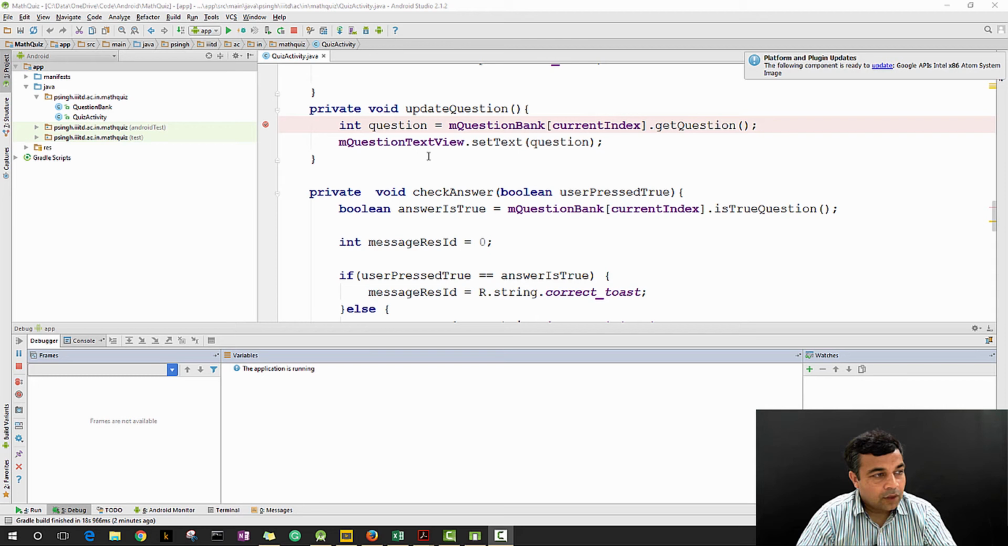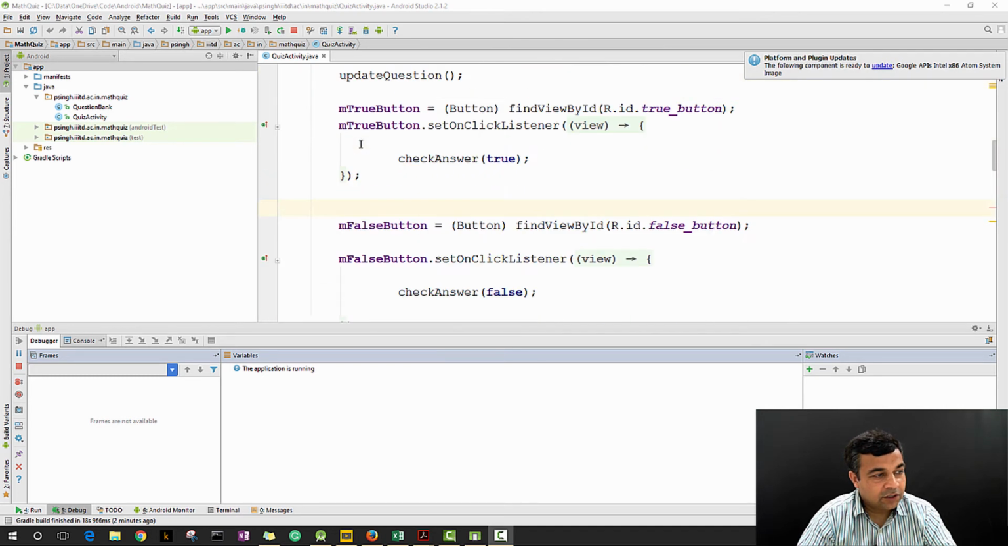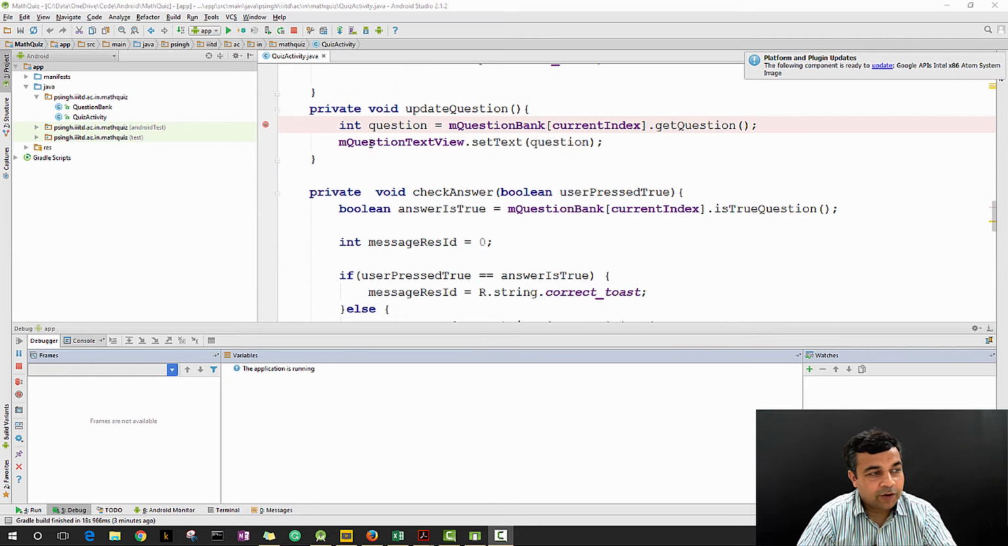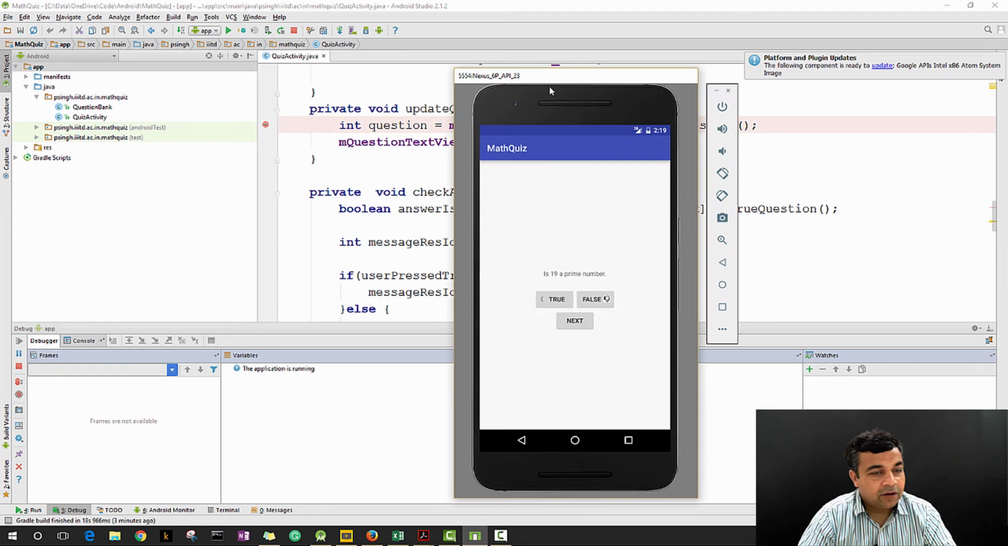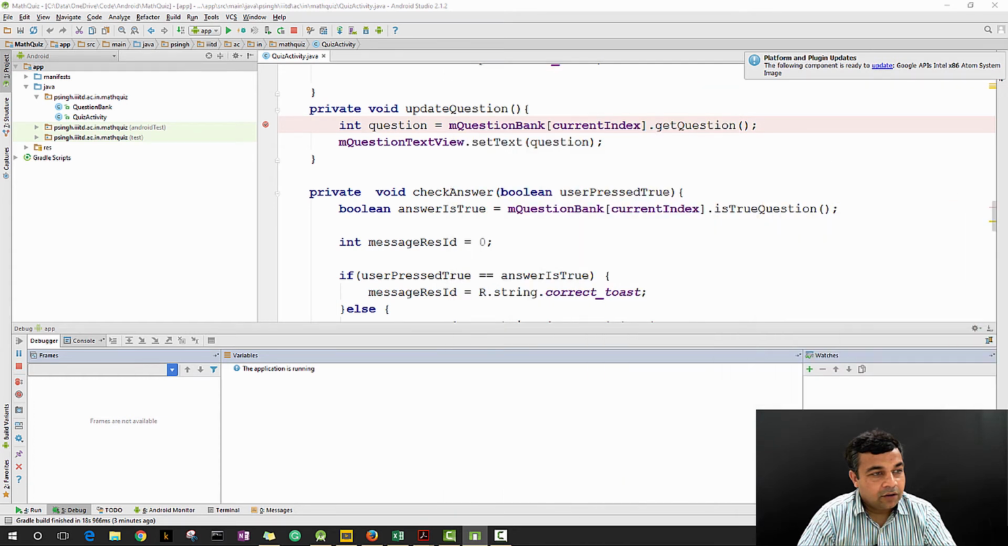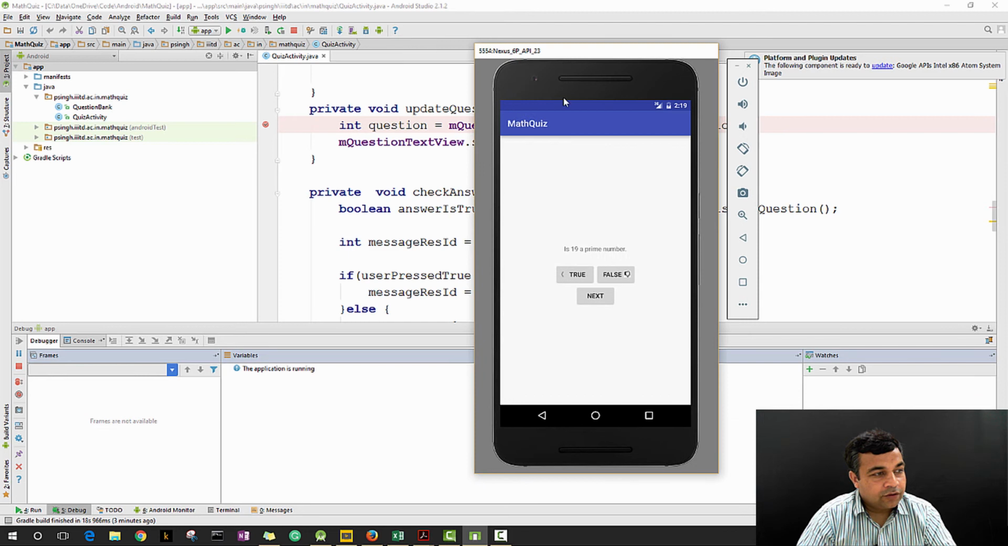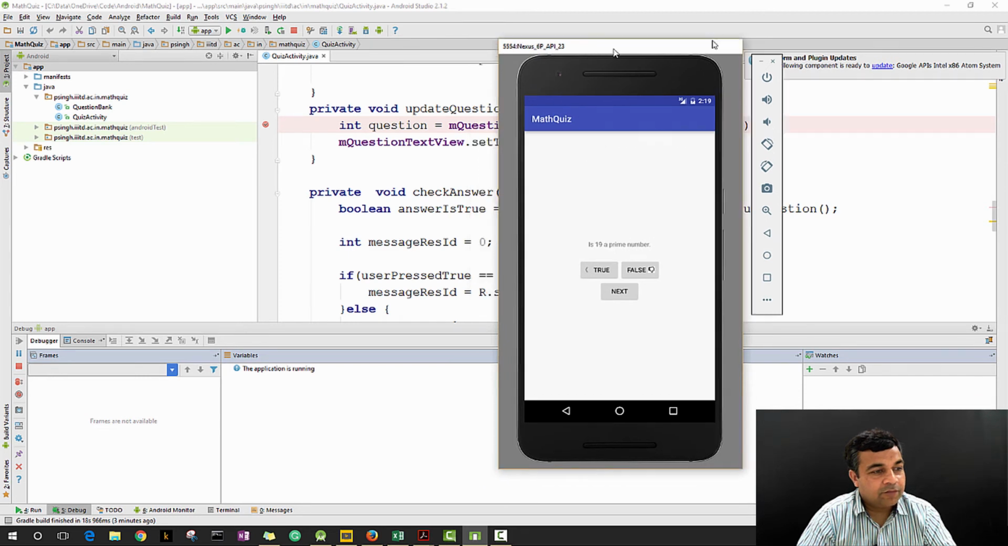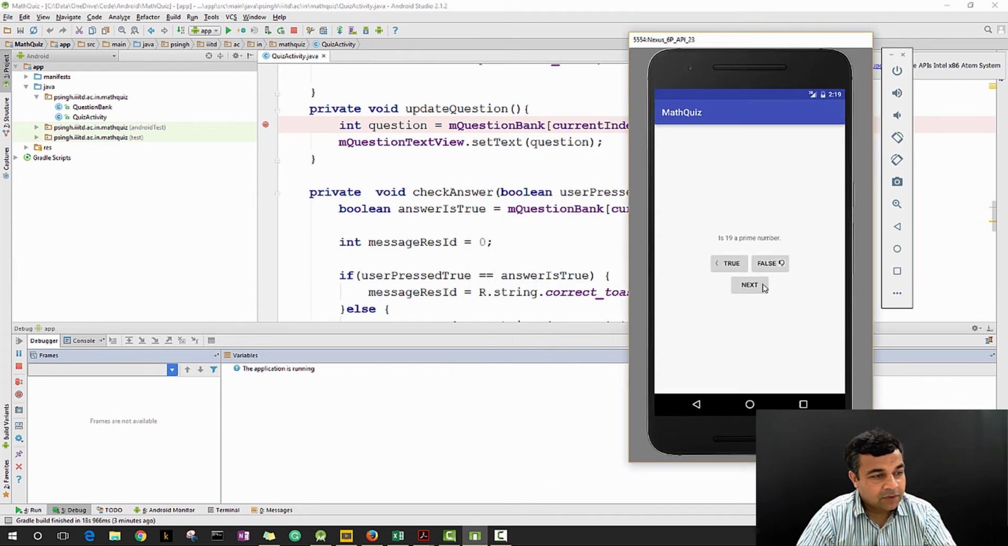Now I have removed the breakpoint from its earlier position and I have added a new breakpoint to my update question. I am running the debugger and my application is displayed here. Now you know that update question is called every time we press the next button. So let's press the next button and see what happens.